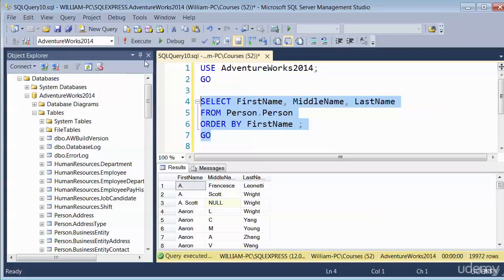So let me run this and you can see the result. So this is the output. It has sorted the returned records by the first name in ascending order, even though we've not specified that. That is the default.